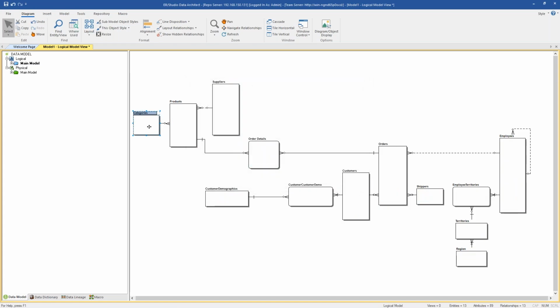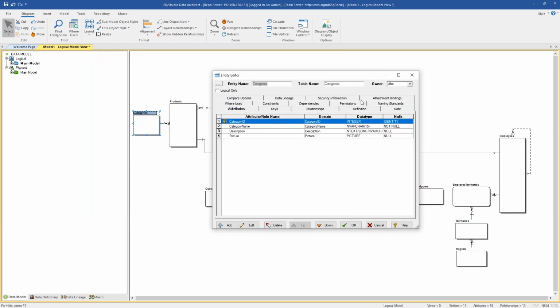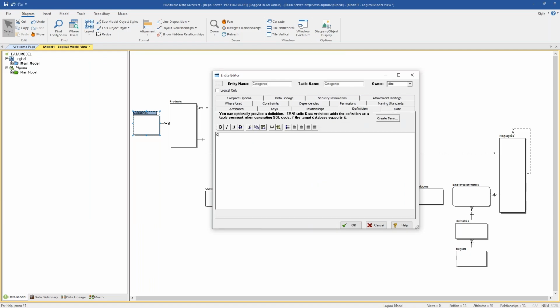And that way I can put in a particular definition to further define this table, or entity, sorry. To further define this, I can go into definition and say this categorizes supplier products, for instance.